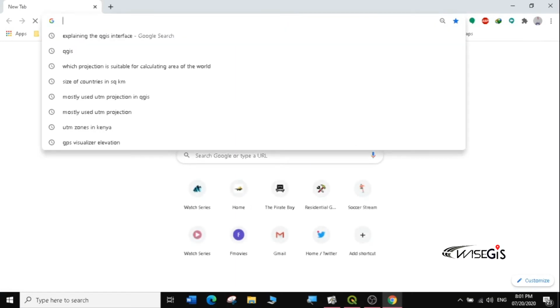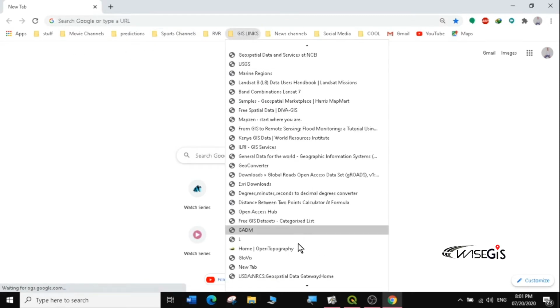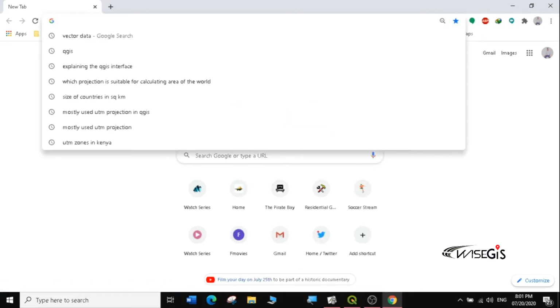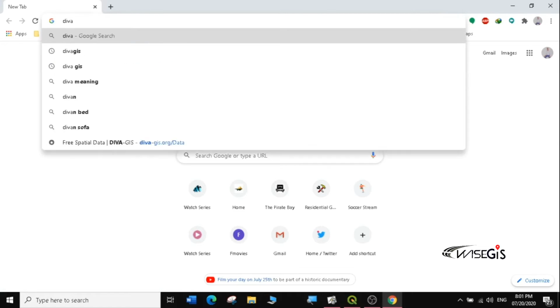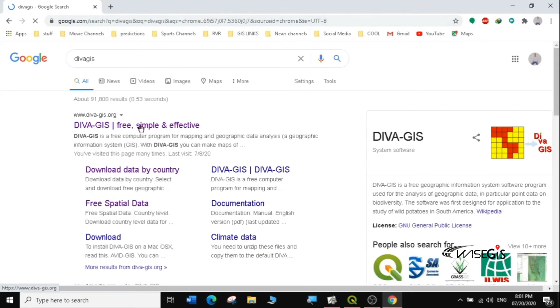and most of these GIS links, I usually have bookmarks for them. I think I'm going to share most of them in the description below, and you can see all my bookmarks, but I will type here DIVA GIS to get my first data in QGIS. And you'll see the first tab actually says free, simple, and effective. Select that first link.